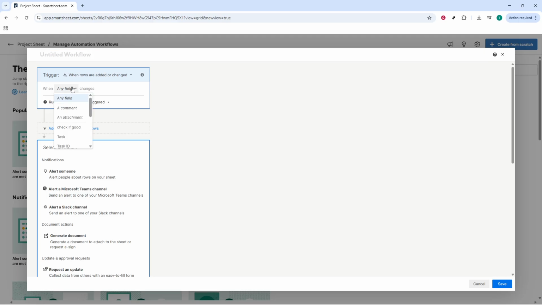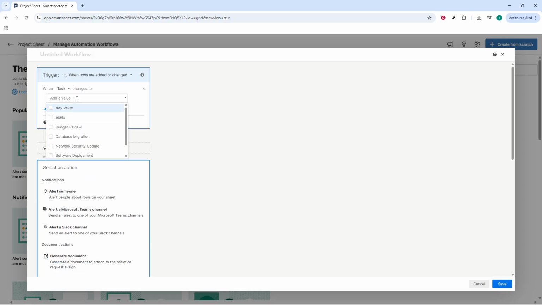Now define what should kick off the workflow. In the When block, select when rows are added or changed. This tells Smartsheet to watch for new entries and edits. To avoid unnecessary noise, narrow it to specific columns. For example, set it to run only when the status column changes to complete. Targeted triggers keep alerts meaningful and reduce the chance of people tuning out.